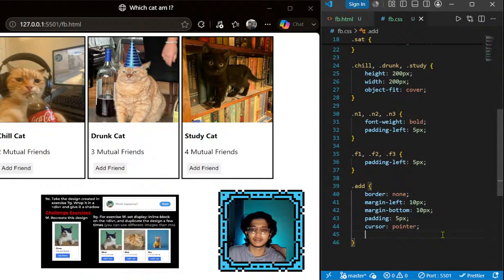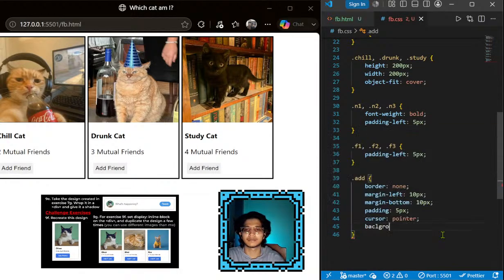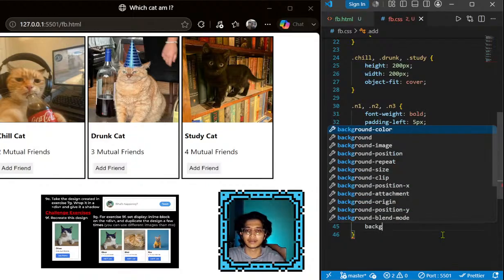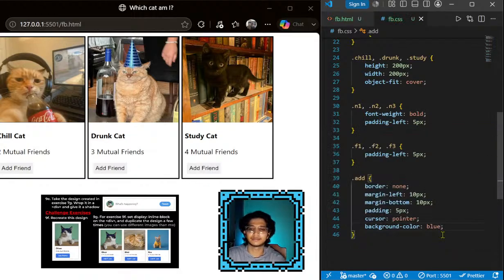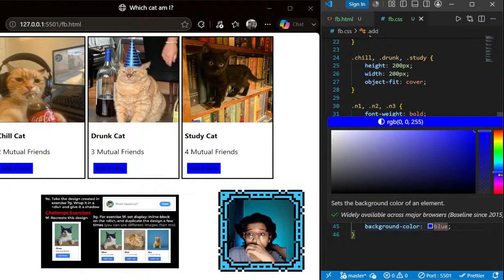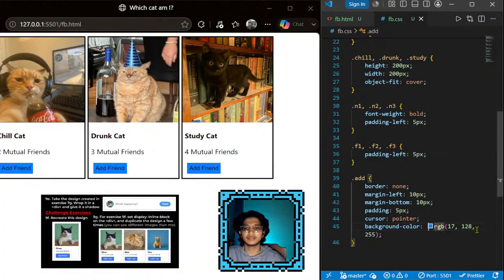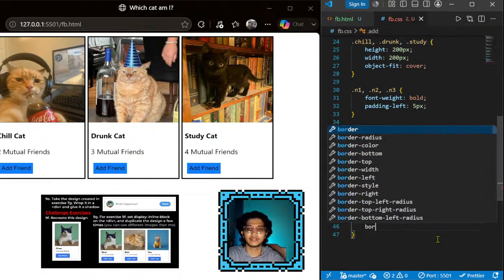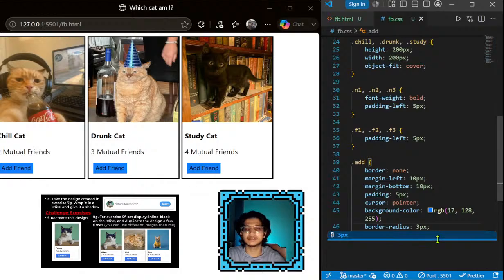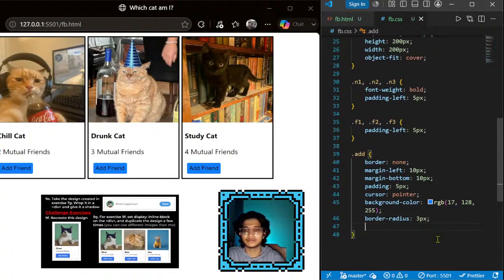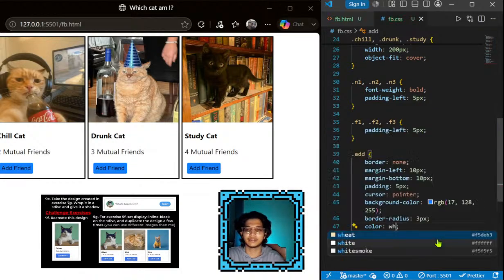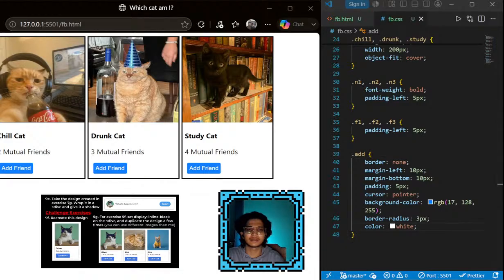Then we have the background color is blue. Background color is blue. So not obviously this blue. I think this is then border radius of 3 pixels. Good enough. Color of black or white. I think it's more or less the same. Is it?